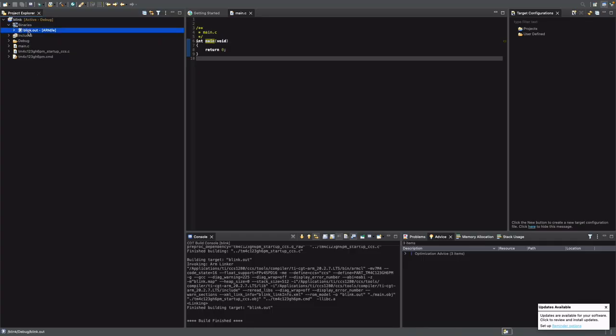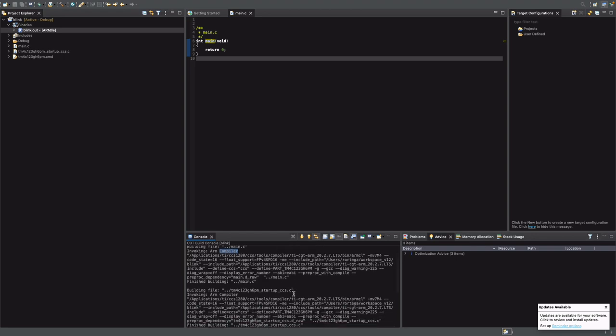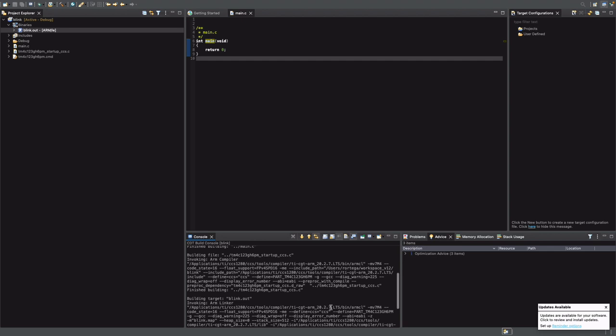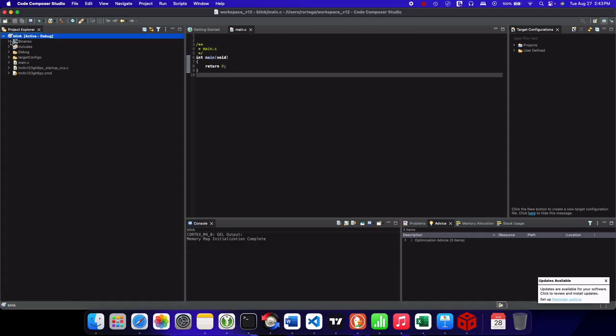So here we have a blink.out. This is the binary file. After going through all the process, compiling and then translating into assembly code, and then assembling, and then linking, it finally produces a binary file. If we go to the binary folder, we're going to see that we have the blink.out file. That is our binary file.